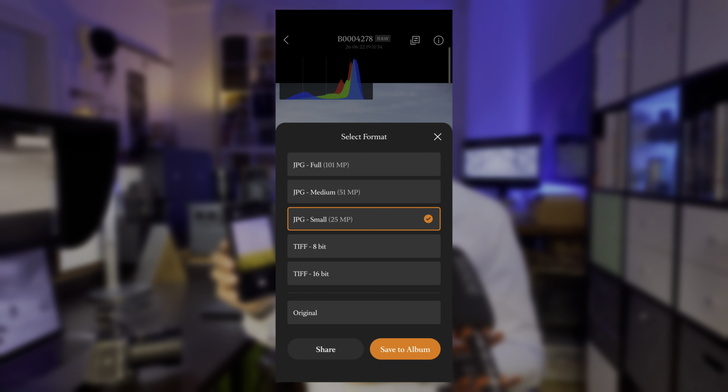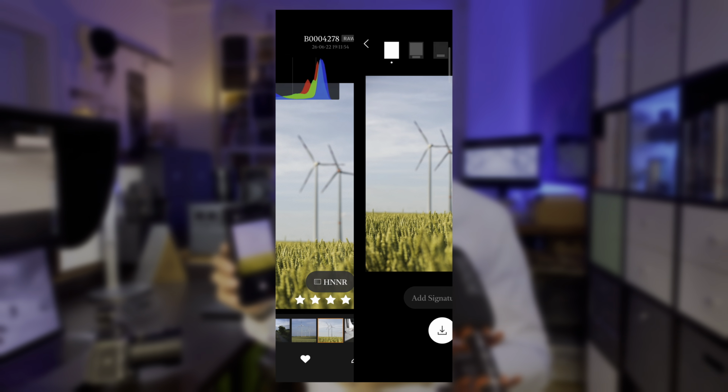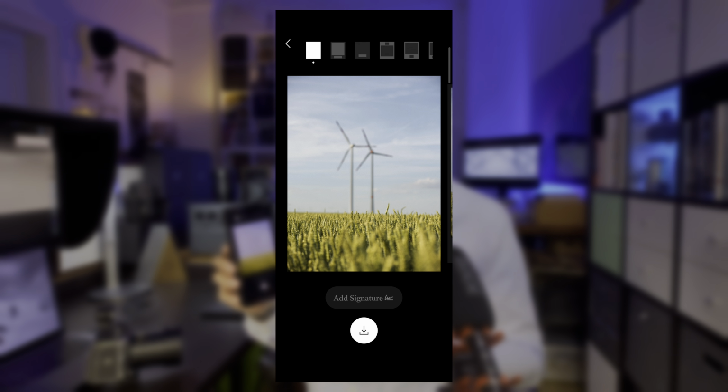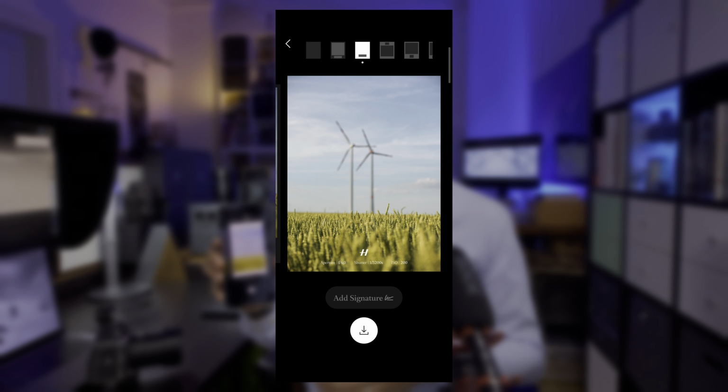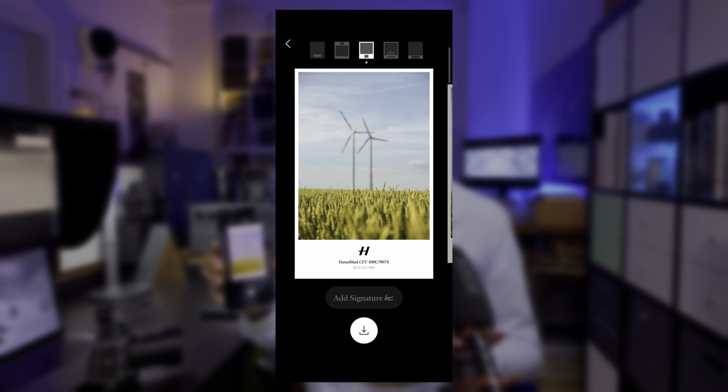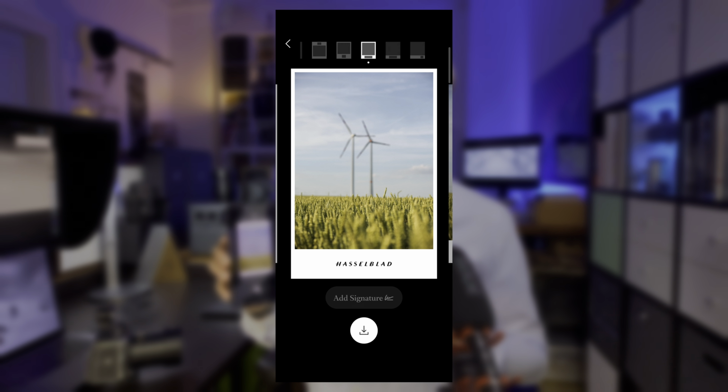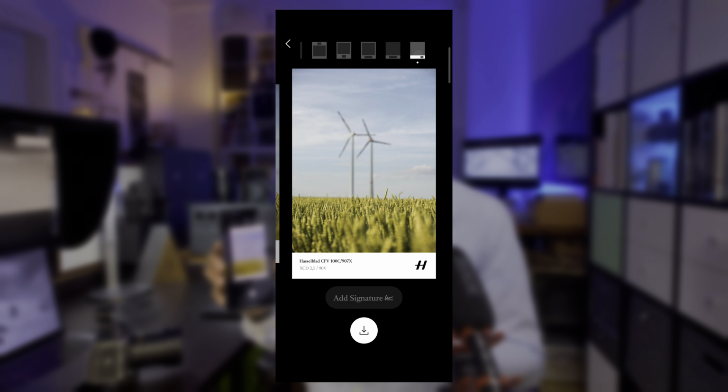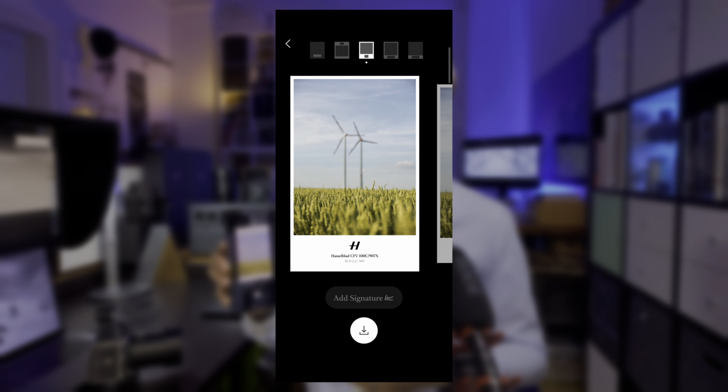That's still more than twice the resolution of a 4K display and provides excellent image quality while keeping file sizes manageable. If you like, you can also add your signature or one of Hasselblad's built-in frames. I occasionally use these when sharing images on social media because they provide additional information about my camera settings and lens used for the photograph.